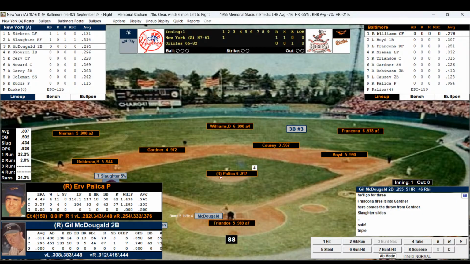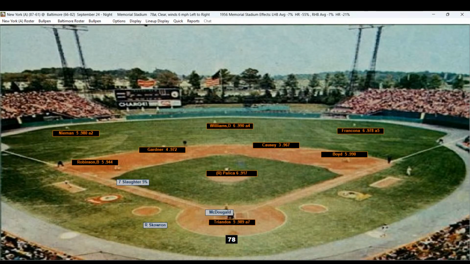If I ask Scotty if Bundy works for him, Scotty will get plenty of notification. Gil McDougall at 295, 5 homers and 46 RBI. And he walks.